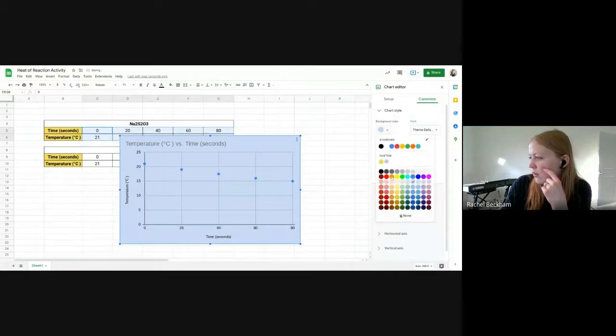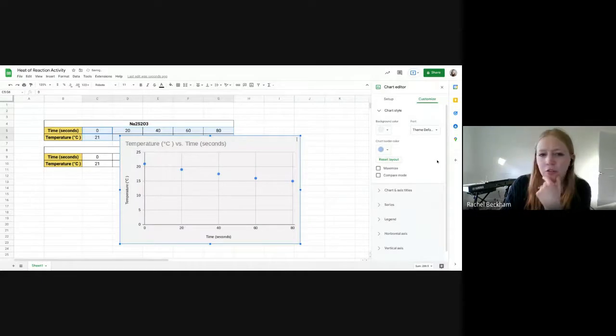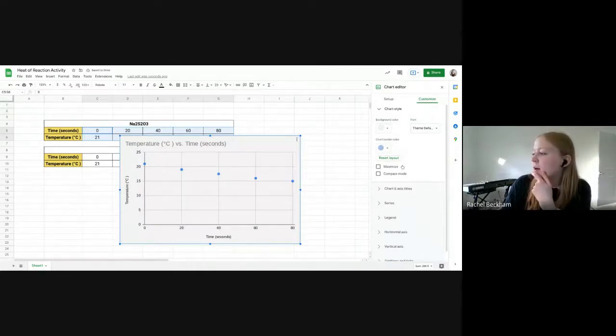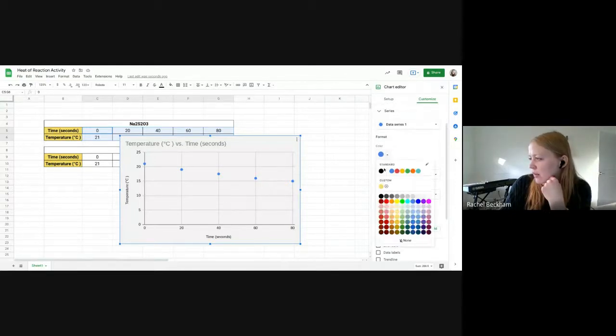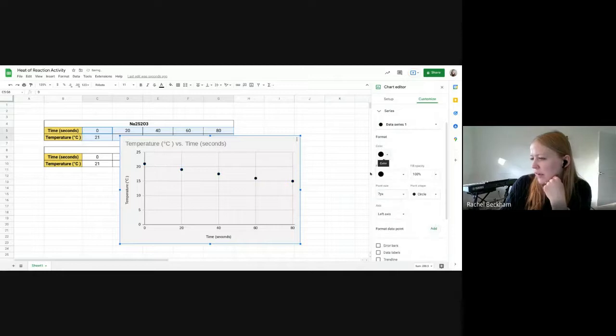Okay, I don't want to do that though. I'm going to do like a light, no. What do y'all think? No one's here, so I'll just do an off-white color. And I'm going to click Series. So click Series, and then you can change the data series information here. Like I want that to be black. I think that's easier to see for me.